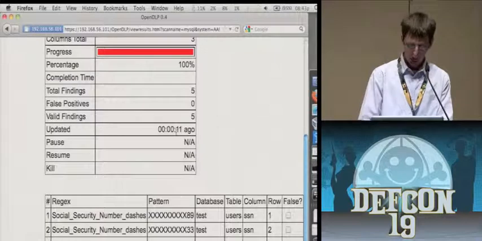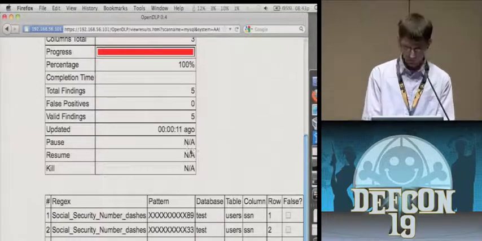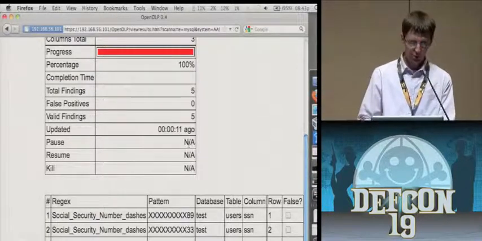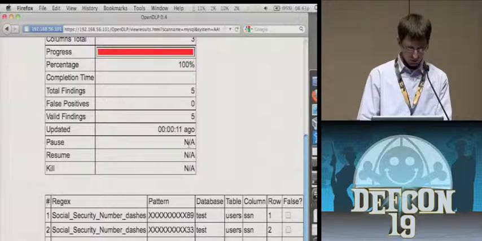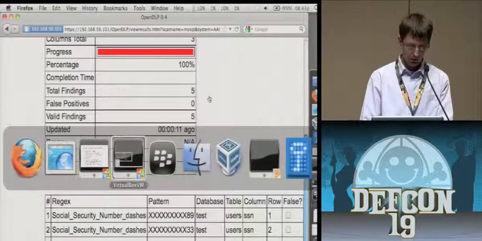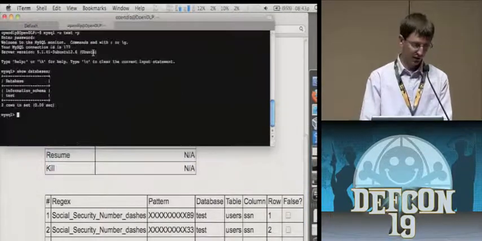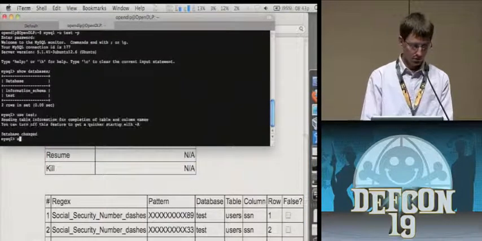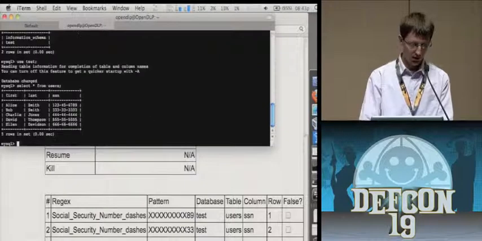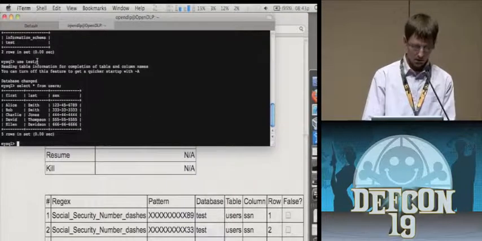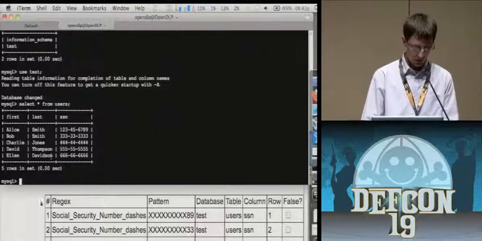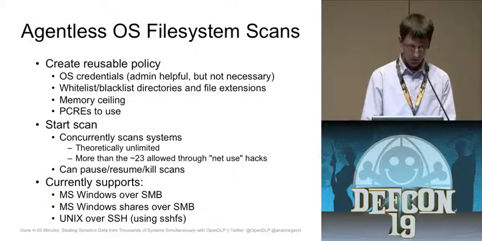And they're all SSN numbers, and it'll give the database, the table, and the column name. So if we want to verify that, there's no option for me to verify that right now, but what we can do is just go into the database itself. And we see that here's what it found, all that good stuff. So that's it for the MySQL demo.